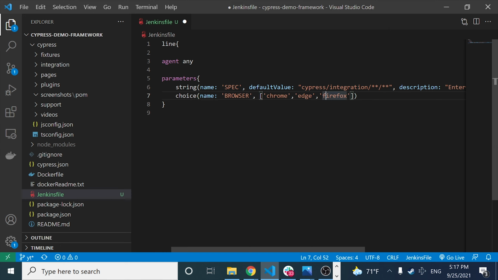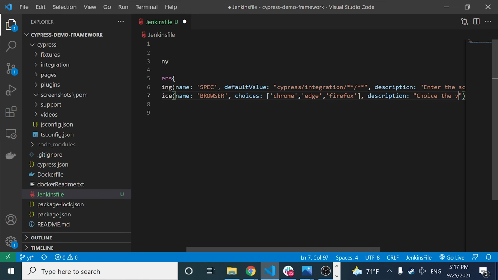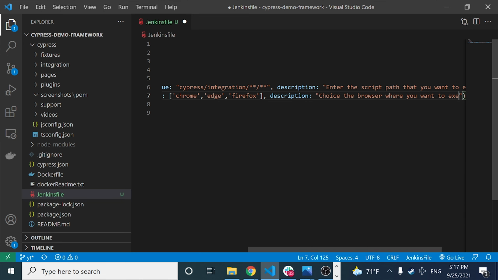I think that I missed something here, and it is the parameter choices. I'm sorry, I had to define the key choices over here. Then I also have to set the description, and the description will be: choose the browser where you want to execute your scripts. Okay, there it is.